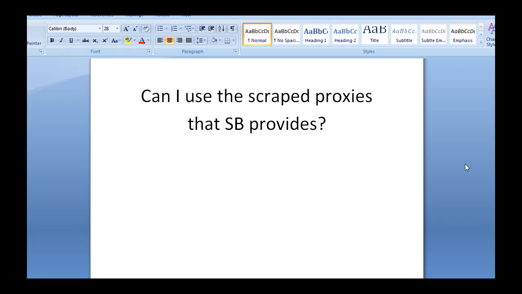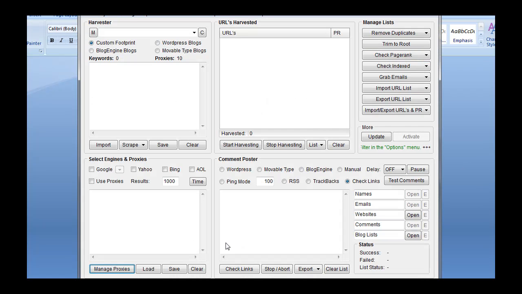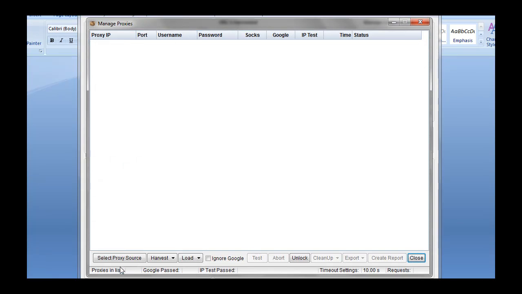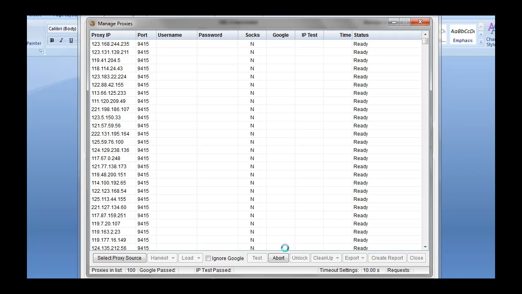Can I use the proxies that Scrapebox provides? Well, what we're talking about there, if you don't know, is in Scrapebox, if you hit Manage Proxies, right here, you can select a proxy source. I'm just going to do one that's easy with not a lot and hit Harvest, and it will bring in proxies for you automatically. And once it brings these proxies in, then you want to, of course, test them.